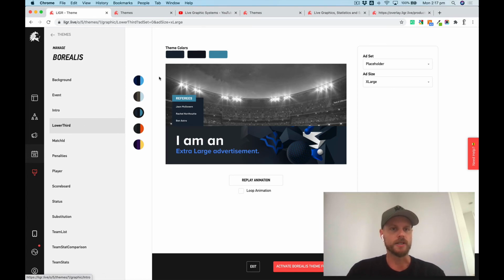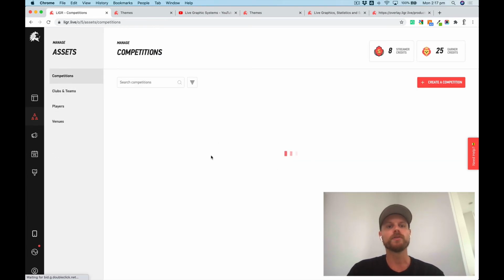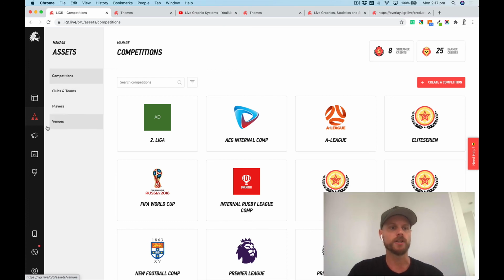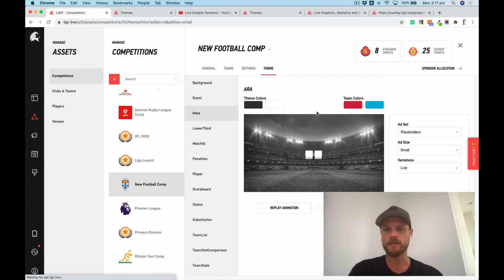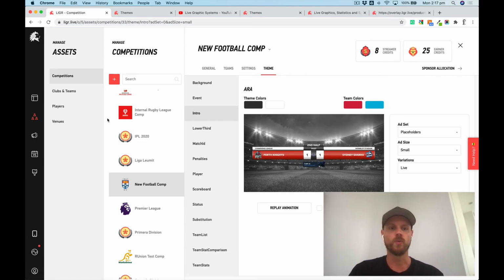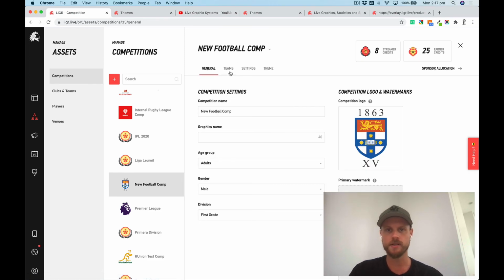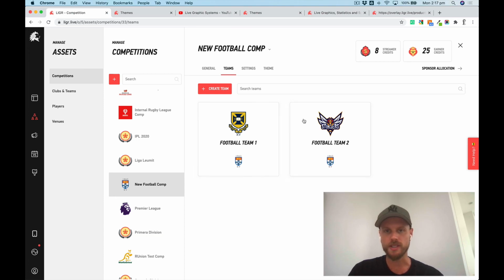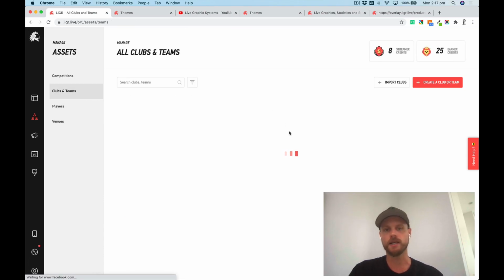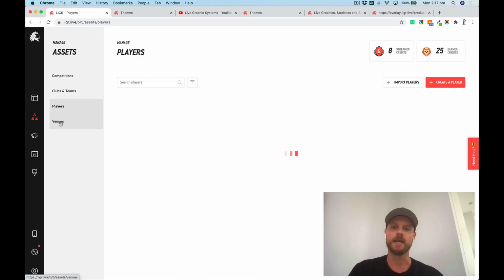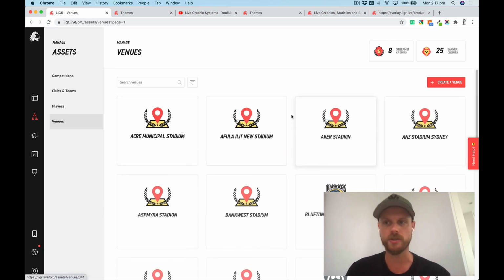Next up in our video series, we'll be talking about how to set up all of your assets to pull them into those themes. So you can see here, if I go to a competition, my new football comp, it shows me the theme that I have assigned to it. I'll show you how to set up all your assets, including competition names, uploading and importing your teams, as well as getting your club set up, your players set up, and all of your venues set up, and that's how you pull them into the graphics themes.